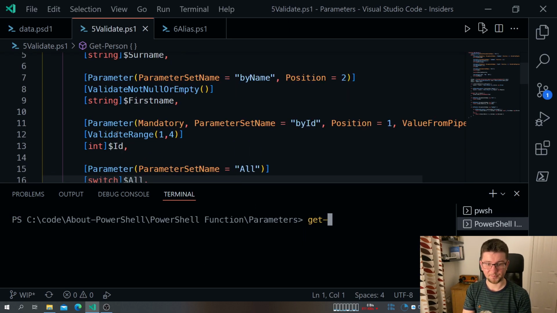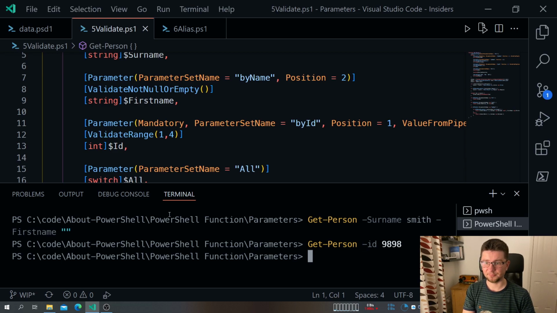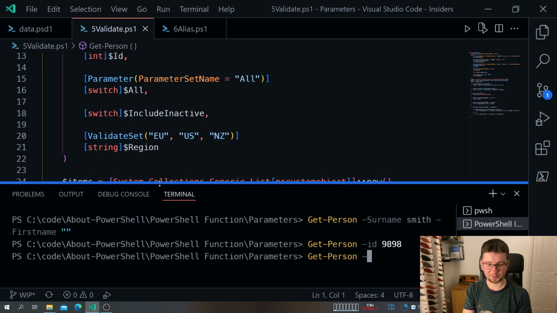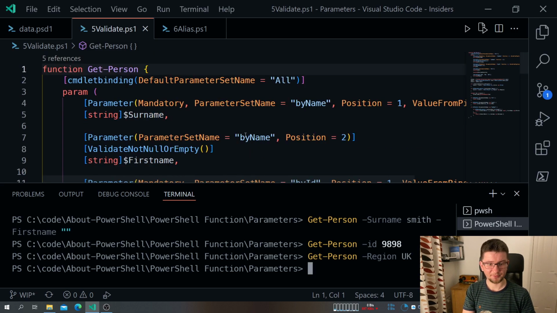So for example, Get-Person, surname is Smith, first name, empty string. It just works, yeah? And I cannot have somebody with no first name, at least I would imagine I can't, so it should fail. Or Get-Person with ID of, I don't know. It also doesn't complain, but we don't really know if it's there or not. And with the region, yeah? Get-Person, and region, UK. Also, we don't know, is it there at all or not? So let's see how this will differ now.